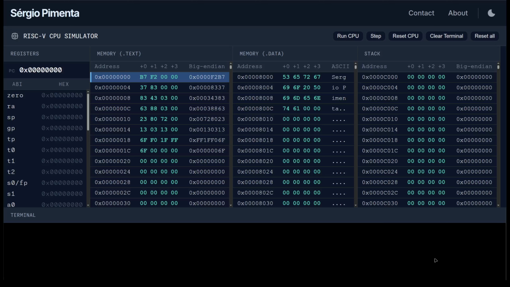So this is just a test. This is my semi-working RISC-V CPU simulator. My main objective is to teach how computers really work.